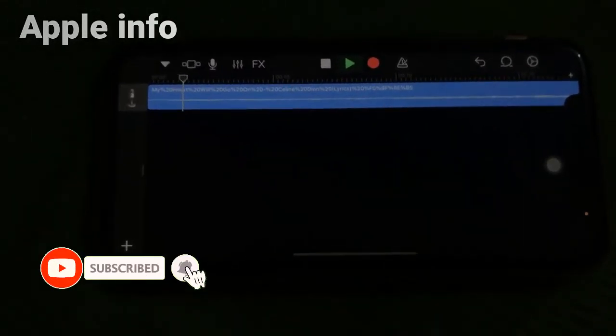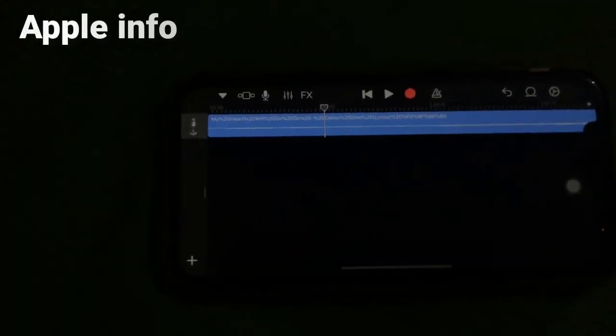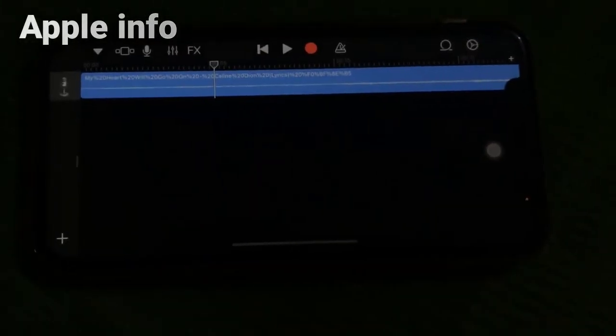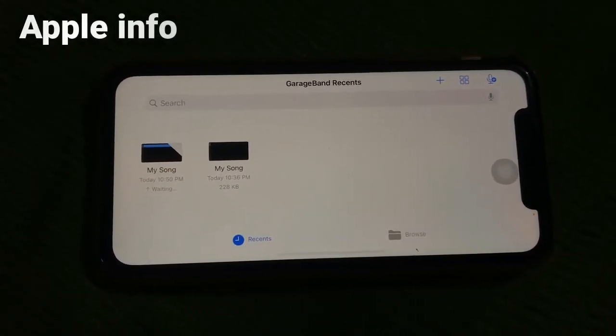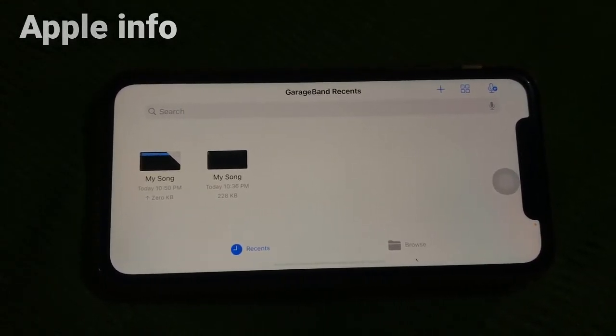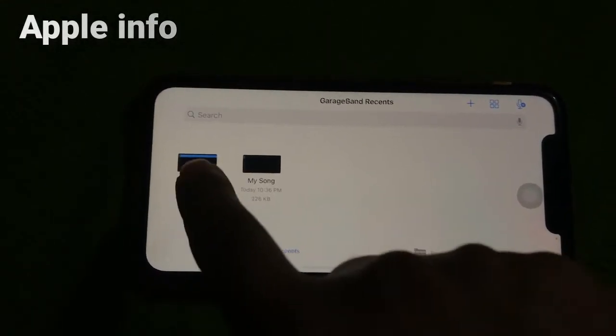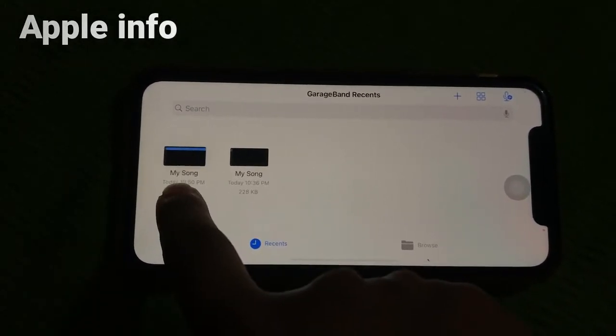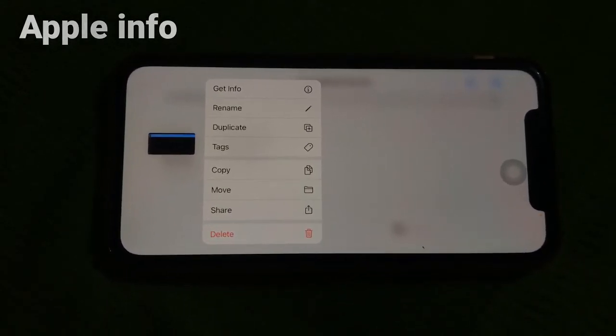Now let's try playing the song. Now click here and click on My Songs. It will take you to the My Songs section, and here you can see the song file. To make this song as your ringtone, long press on the file and click Share.